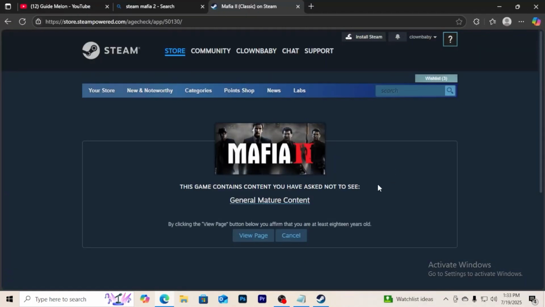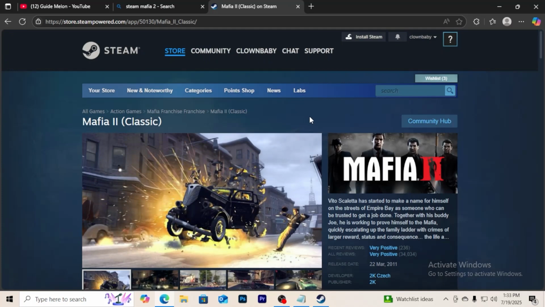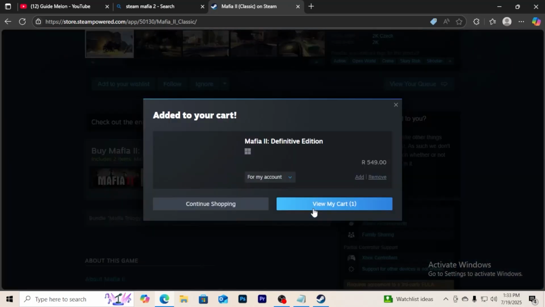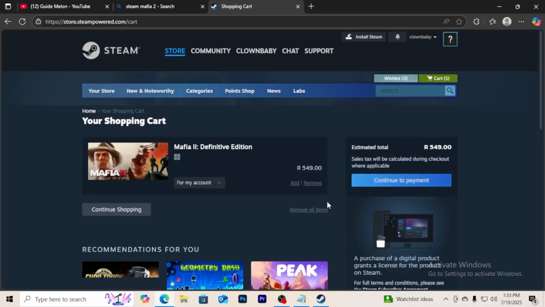Now once you've located the game, go ahead and click on View Page. Then in order to play it, you want to go ahead and scroll down until you see Add to Cart, then click on it, then click on View My Cart, and then all you want to do now is click on Continue to Payment. Now once you've done that, you will be directed to a page to put in your basic information as well as your payment method in order to buy the game.